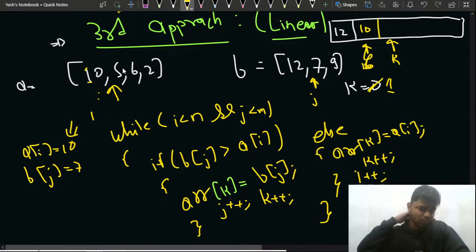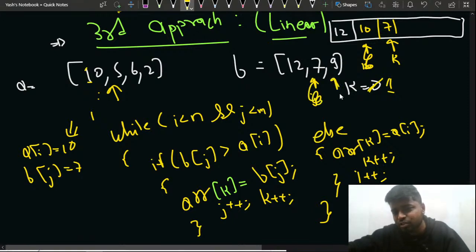So which element is greater? Can I say that b of j is greater? Yes. So I'll insert b of j, so 7. Then my j increases again. So j is pointing to 9 now. Okay, j will point to 9.